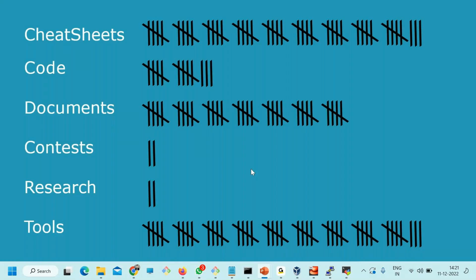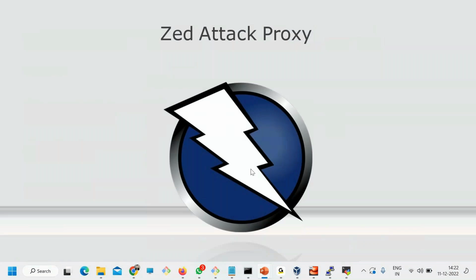They publish cheat sheets for security, code, documents, and they organize contests, research papers, and multiple tools, which I'm going to cover anyway. One of the tools I'm going to cover is Zed Attack Proxy. In short, we call it ZAP. This is one of the tools used for security testing and penetration work.